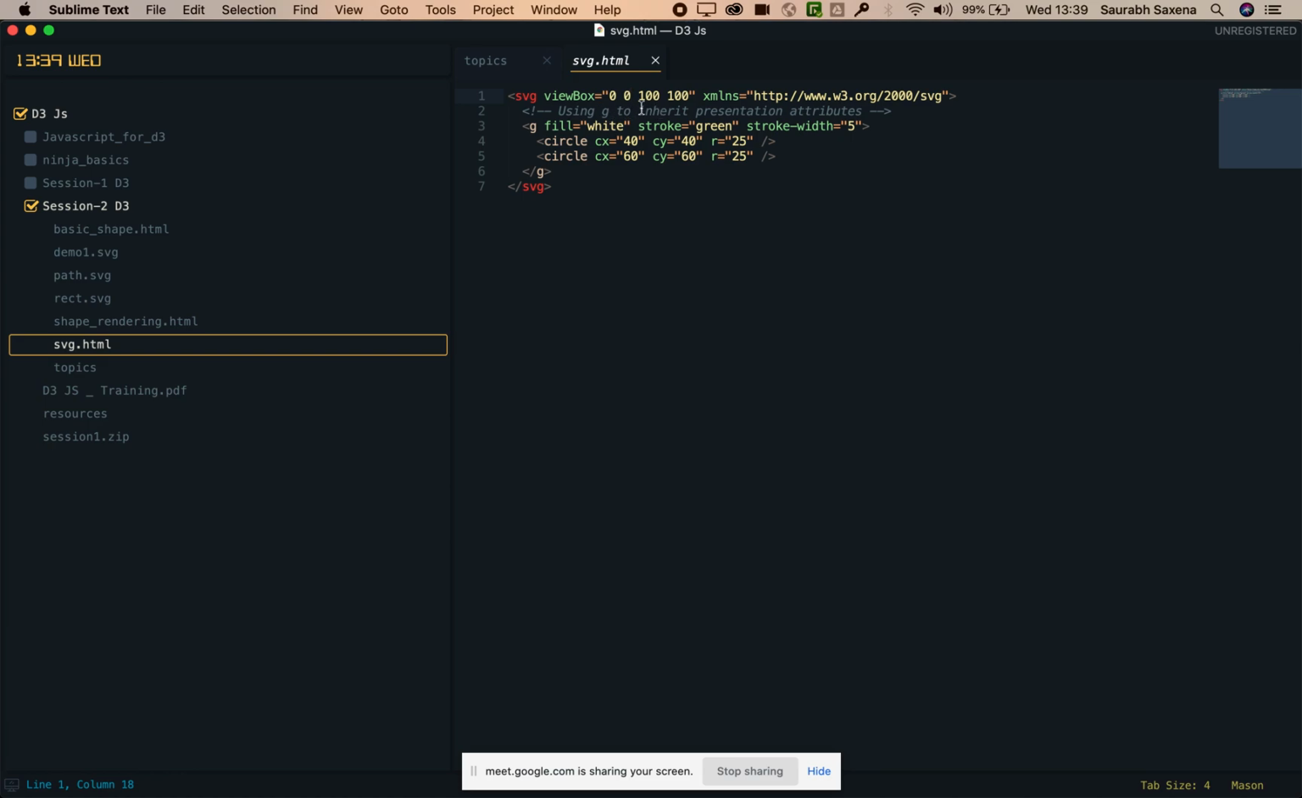So it can scale down from 0 to this height and width. Basically, SVGs follow the XML convention. If you're familiar with Java and other languages, then you must have seen the XML convention, which uses tags. Similarly, SVG has a tag called the group tag. So this is a G tag. The use of the G tag is to group all the different components together.